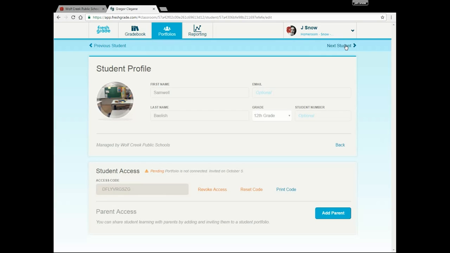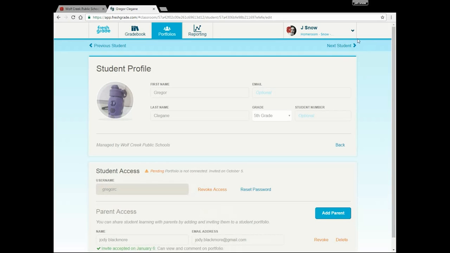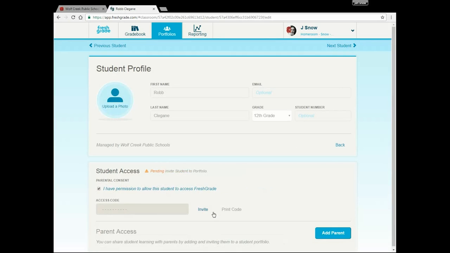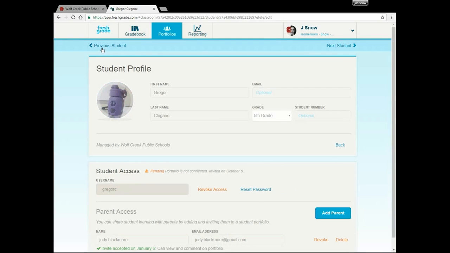Click on Next Student and do the same thing for all of your students in your class. Again, Next Student. I'm just going to pop back here for one second to show you something. If a student already has an account, their username will show up rather than an access code. I'll show you what to do if that happens after we get through this section.